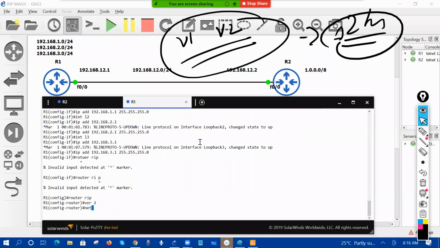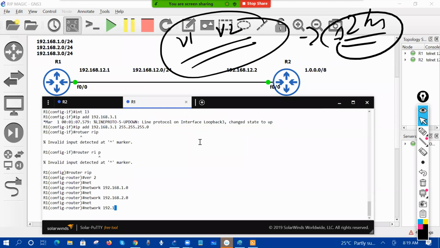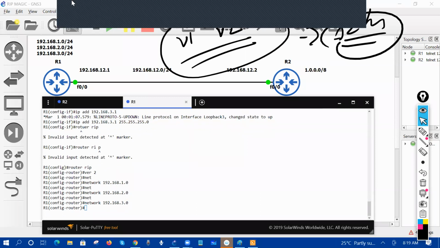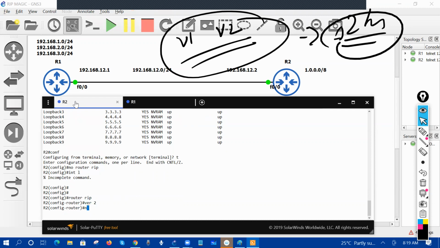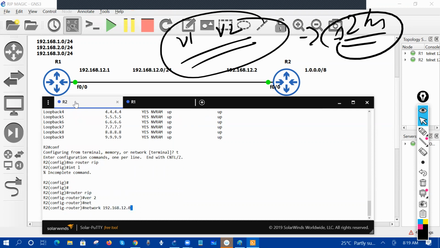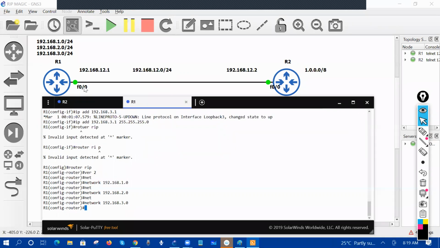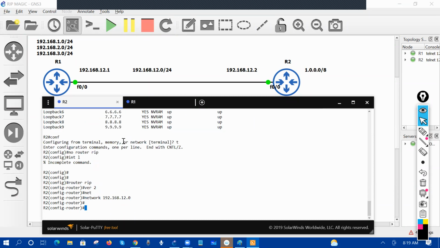Version 2, network, network, and network. On R2 as well, router RIP, version 2, network 12.0. That's my physical interface, right? And also on R1, I need to enable this interface into RIP. All done. Now have a look.